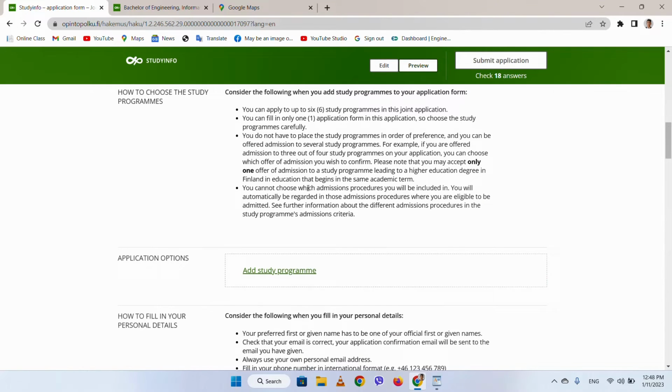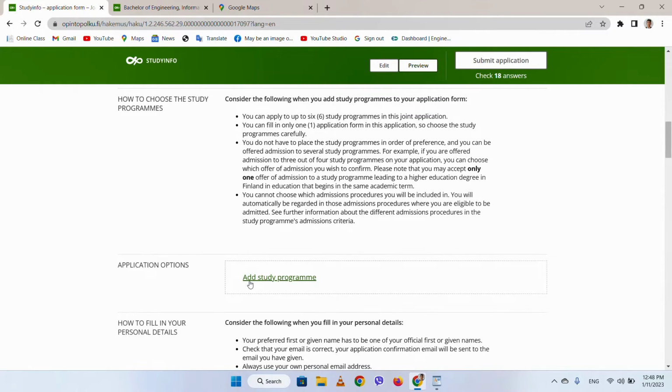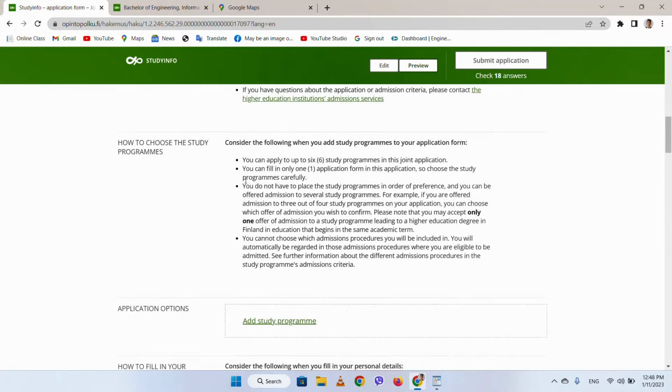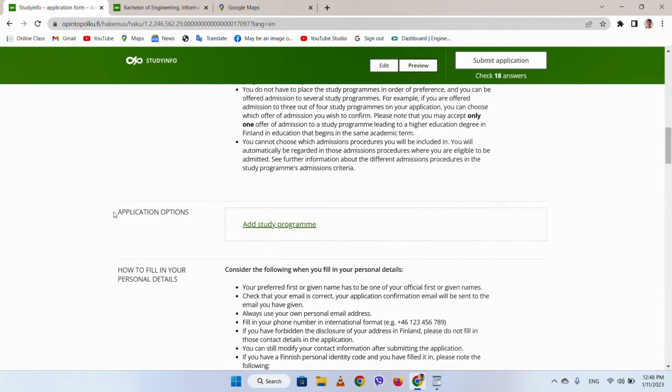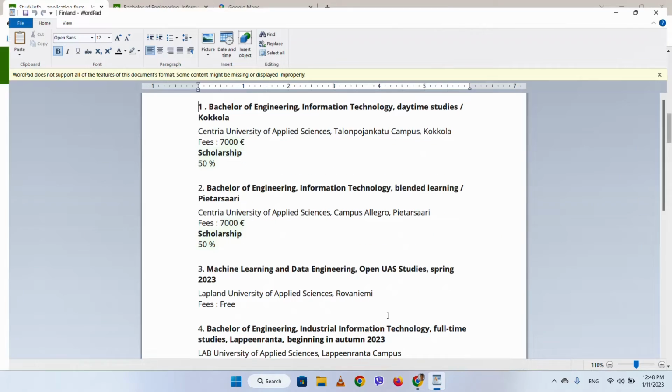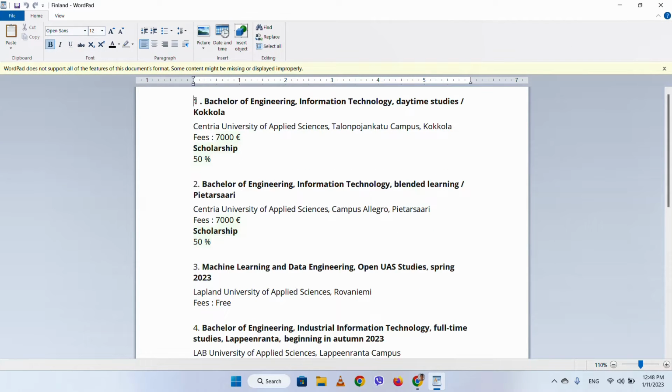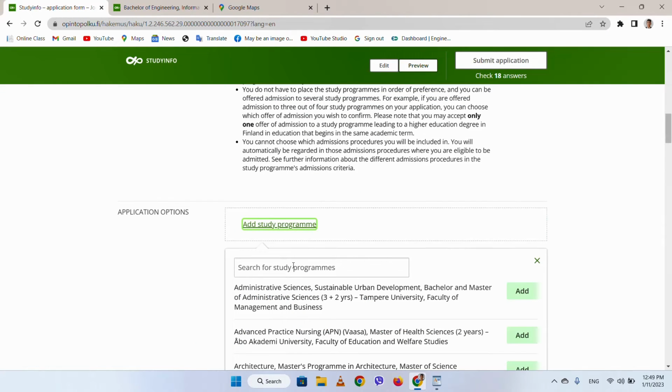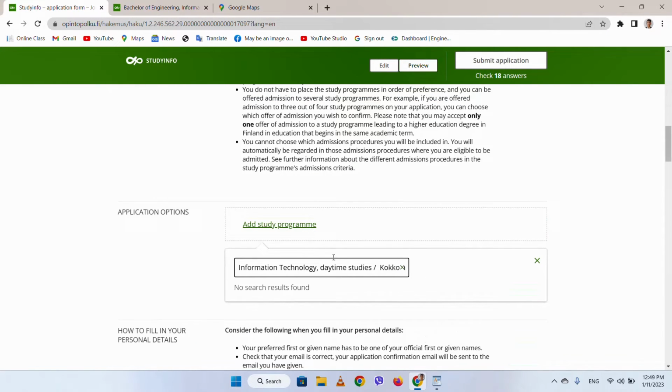In order to apply with the application form, you can add a study program. To do that, select application options here and add a study program. Press on add a study program, and select the course you have researched, and copy it from here. I will copy it and paste it here.